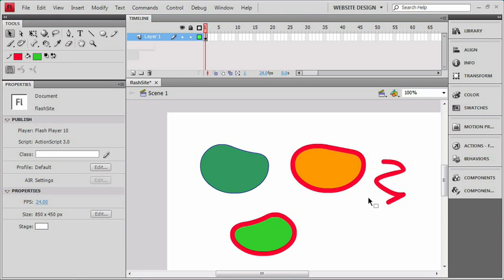Feel free to play around with the tools a little bit more, but I hope you've gotten a feel for how the basic vector drawing tools are going to work for you. We've seen how to select things, how to draw things, how to manipulate them, how to get them to cut apart and not cut apart.